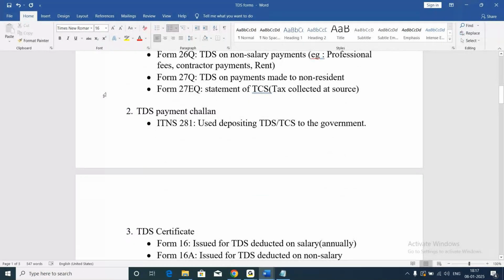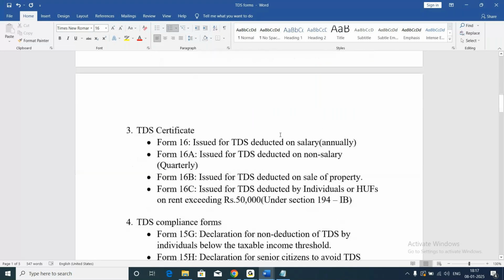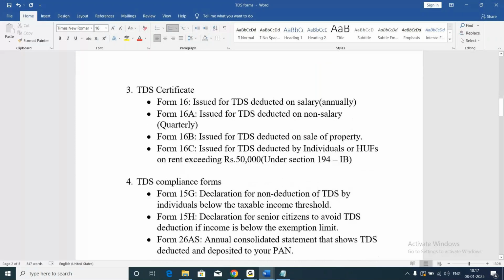So TDS payment challan, just now I told you, it is 281. The challan number is 281. Depositing both TDS and TCS will be the same form only, that is 281. And TDS certificate, Form 16 issued for TDS deducted on salary. So this is annual. So quarterly is Form 16A, issued for TDS deducted on non-salary, like professional fees, commission, those things will come under it, even rent will also come under non-salary.